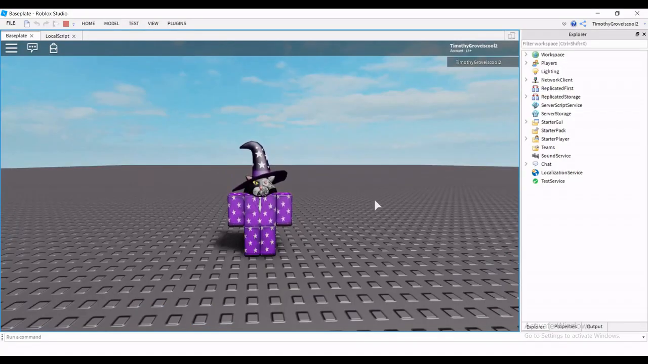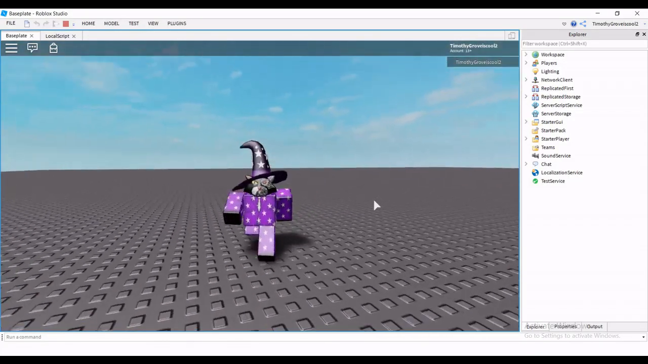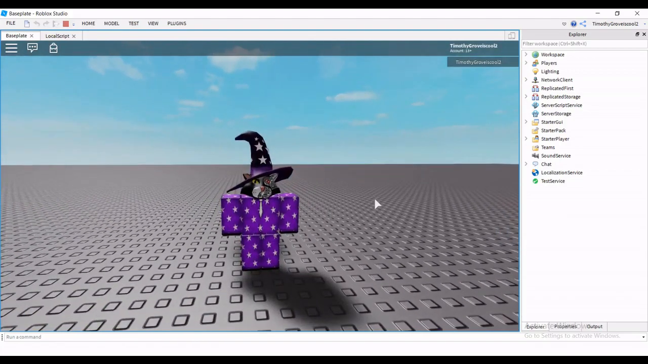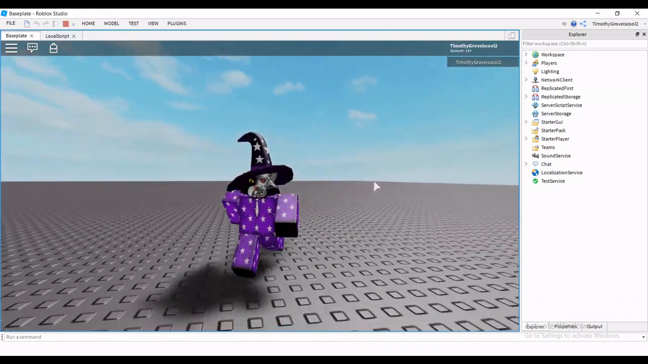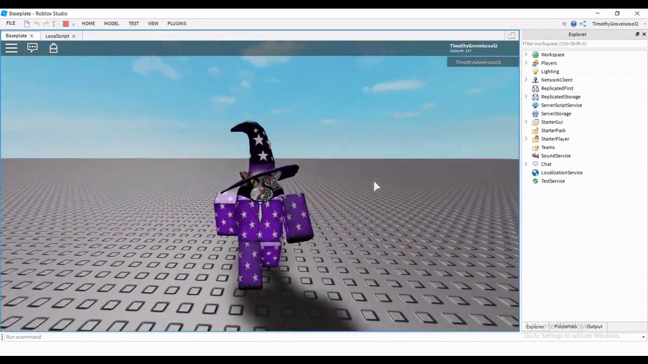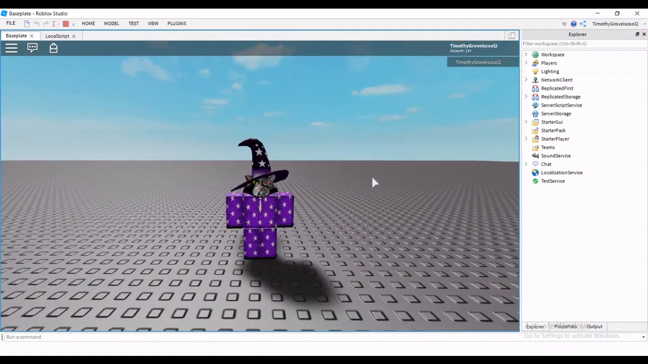Hey guys, I've gotten a lot of requests to make videos on camera manipulation, so that's exactly what I'm going to do. I'm making a series showing you how to use the camera and how to script the camera. It gets pretty complex, but I'm going to go over it pretty simply, so bear with me. This is part 1. Alright, let's get started.